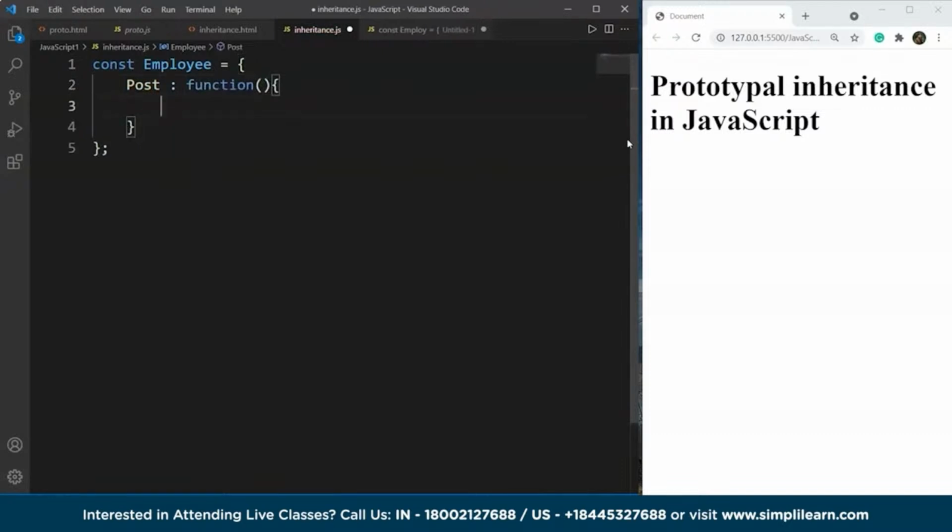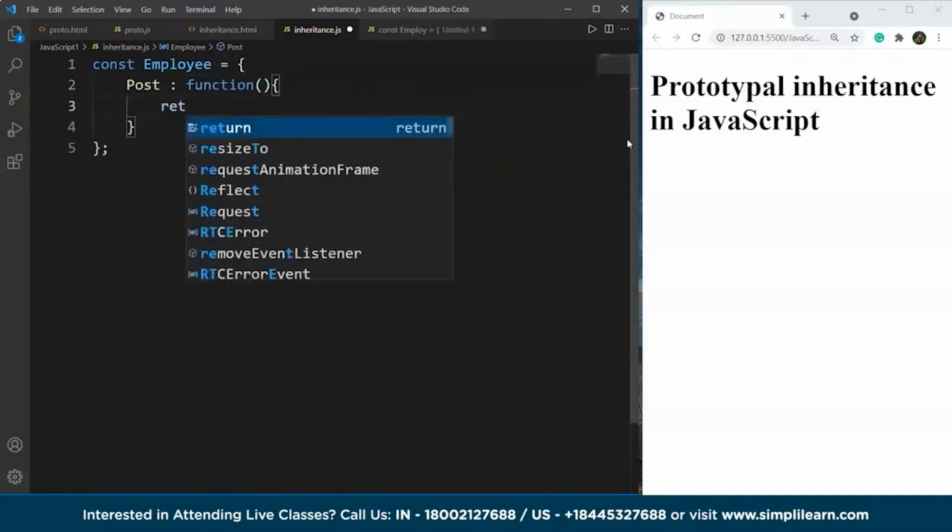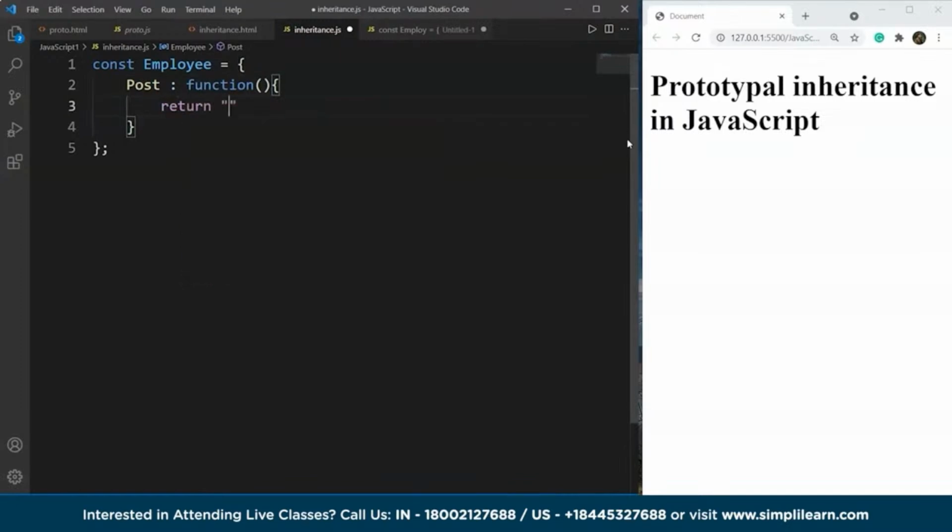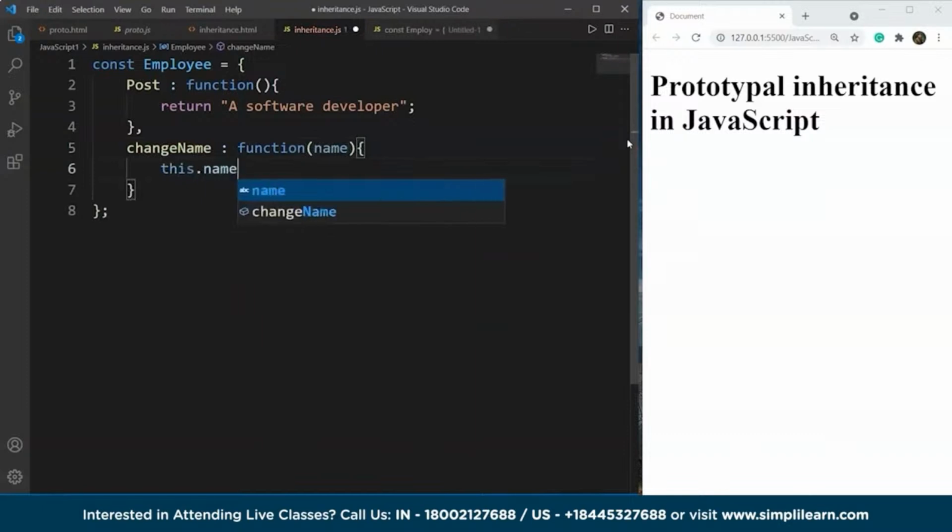So let's say this function returns a string. We'll write here return, and let's say the function returns a software developer. And then we have another function named change name, and we'll write here function, pass a parameter, and then we have the body of this method. We'll write here this.name is equal to name, and we are good to go, right? So what we did here is we created a prototype named employee, and it has two functions. One is the employee's post, and the other one is to change the name.